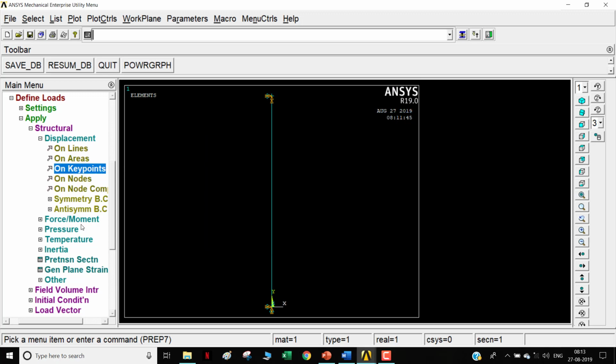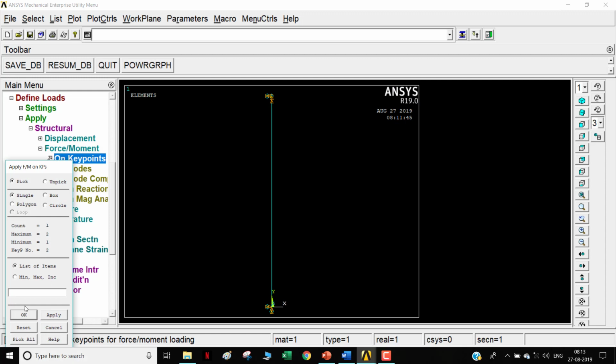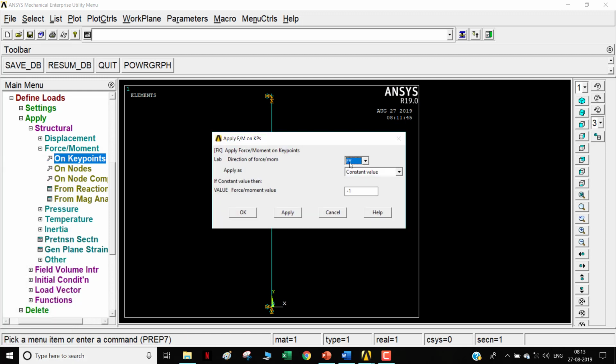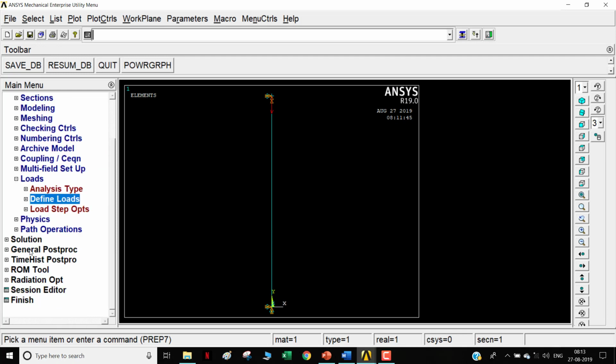Once the boundary conditions are applied, I'm going to apply the force on key points. I'm going to apply a dummy load of -1 Newton in the y direction. So in f of y, I'm going to apply a value of -1 and click on OK. Now I'm going to solve the problem.